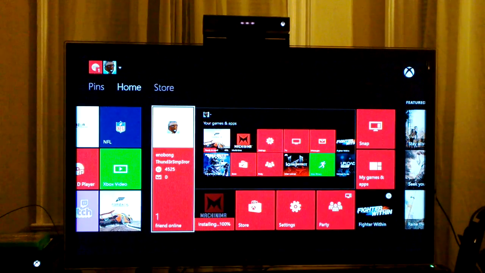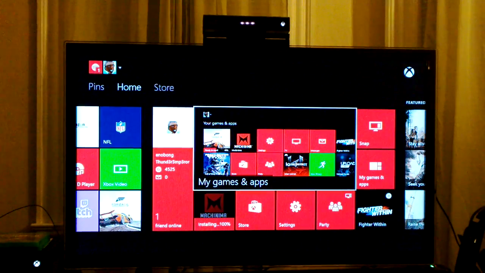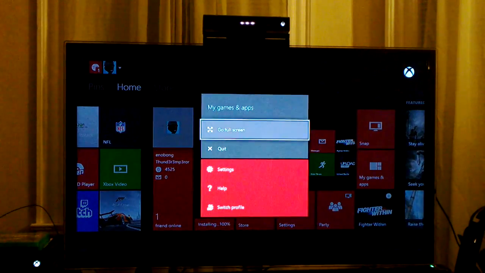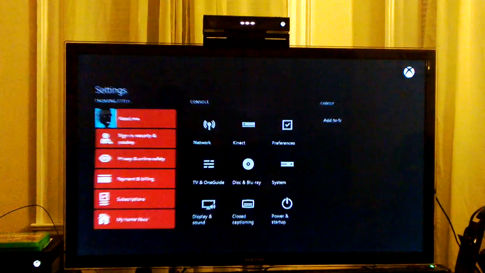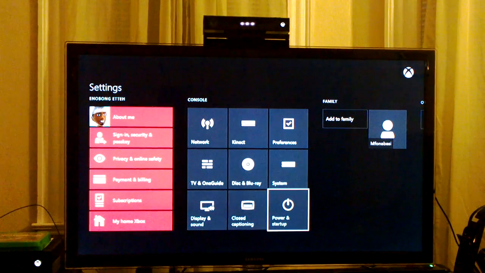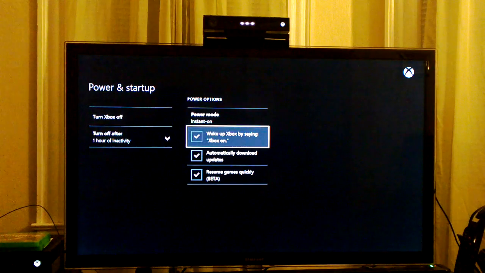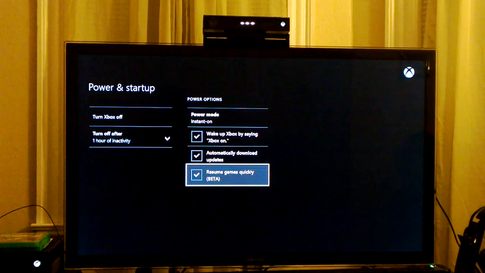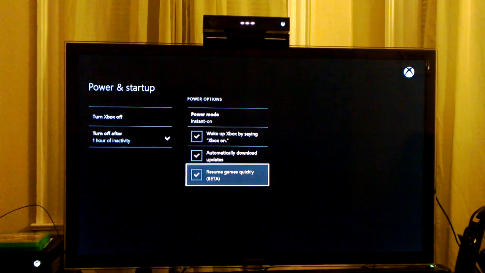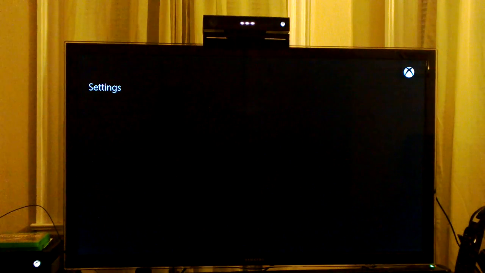A couple of things I wanted to show you are in the settings of the Xbox One. Hitting the menu button, we go to settings, and then to power and setup. Here you want to make sure that the wake up option, saying "Xbox on", is there, and that automatically download updates and resume games quickly are on. This is in beta, but it will help you resume games in and out quite quickly. That's something you should have.